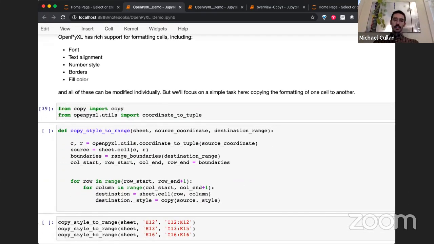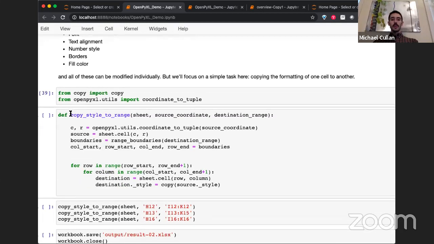And so here I've written another function to do just this. So copy a style to a given range. Specifying our sheet as before, we're going to pass in a coordinate for the cell that we want to take the style from. And then we're going to pass in a range of cells as our destination to paste that style onto.